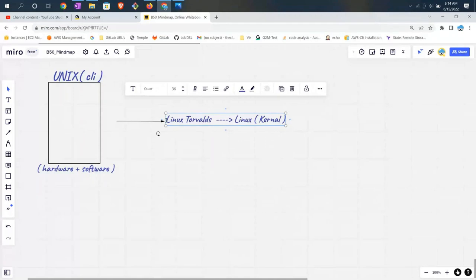He started a project called Linux, and he wanted to market it as an open source project. Okay, what is open source? Let's discuss it.